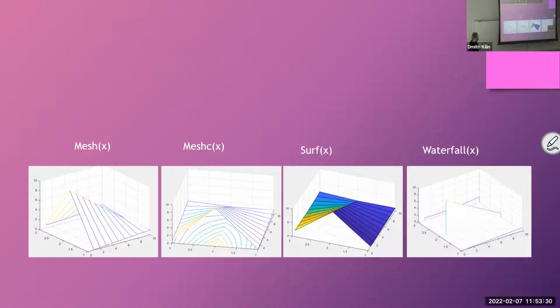And showcasing the shortcoming of some of these, since I only have three lines in my matrix, waterfall is not particularly useful, since rather than connecting across lines, it connects down lines of the matrix. And so we just have three rather dull lines.